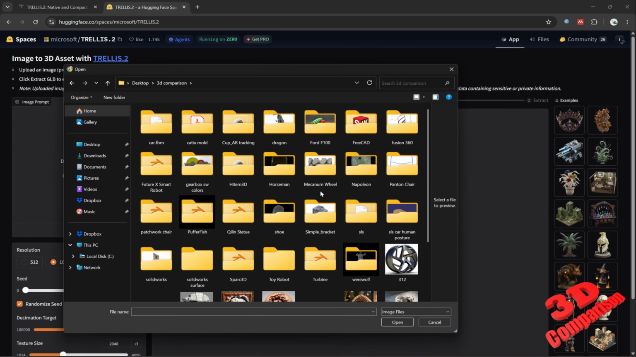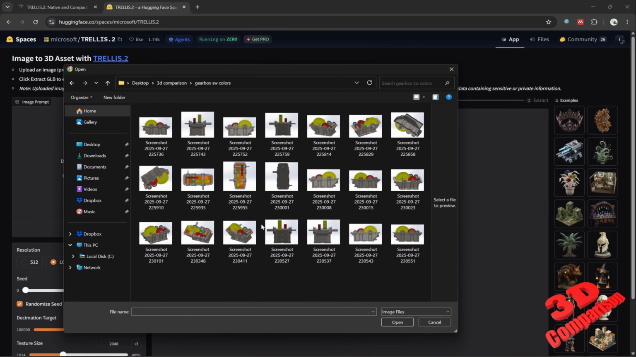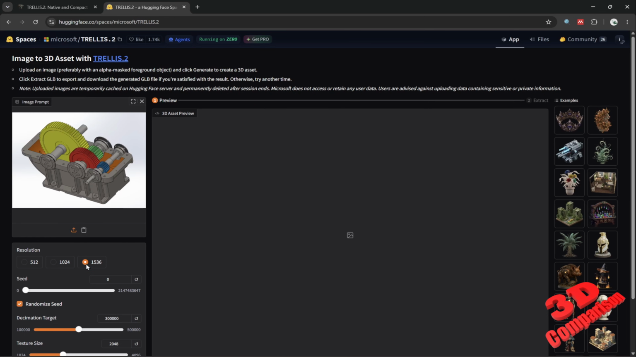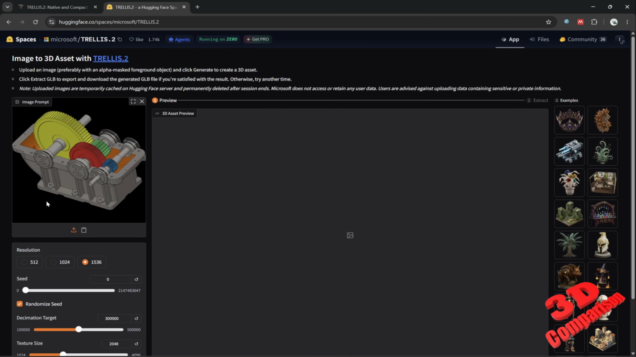I'm going to use some of my usual models. So initially I'm going to start with the following gearbox. As you can see, we can set up the resolution. I'm going to go for the highest. We see the cropping of the image done over here. We can also specify the decimation target in this case. I'm going to leave it like this because I'm expecting this to have quite a long processing time.